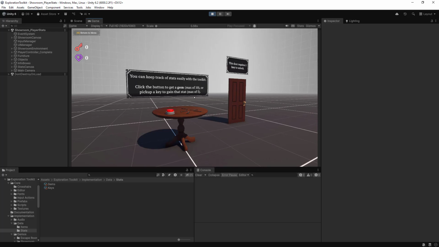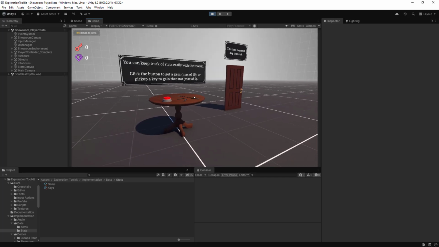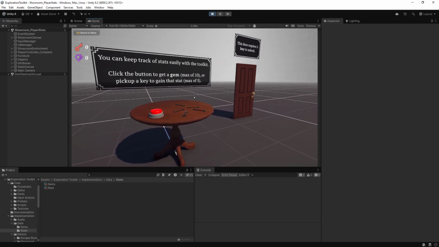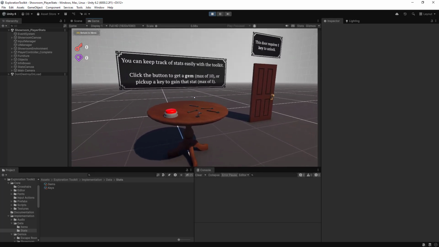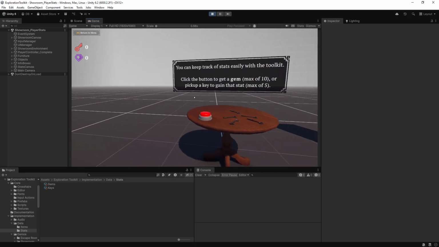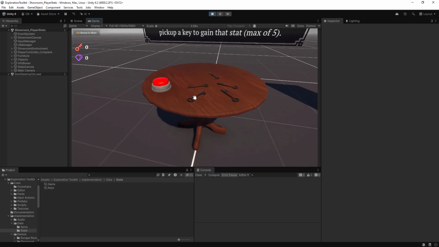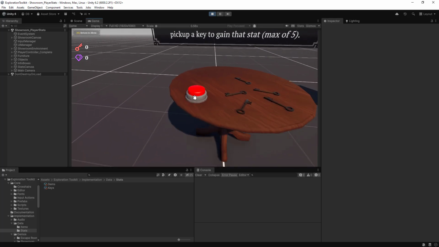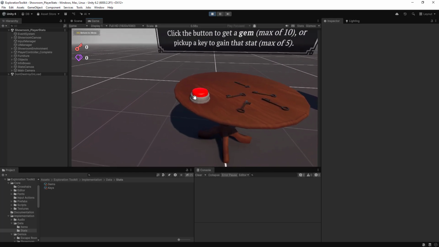In your games, you might want certain things such as keys or gems or coins or even health or stamina to not be stored as a physical item in the world, but rather as a statistic that can be added to, subtracted, or read. In the player stats demo, we have a table of keys and a button and two stats. On the top left corner, we have keys and gems.